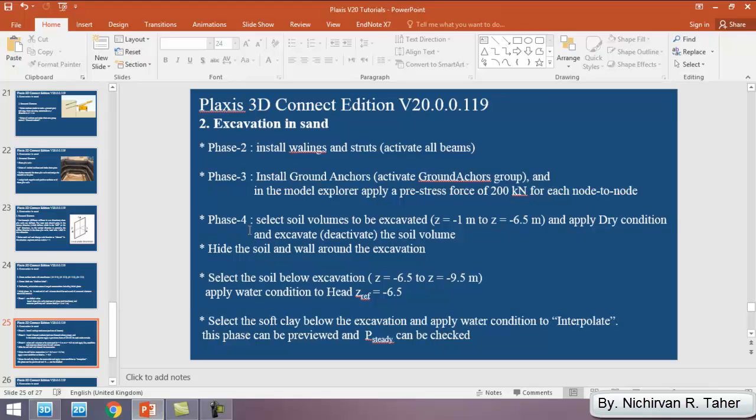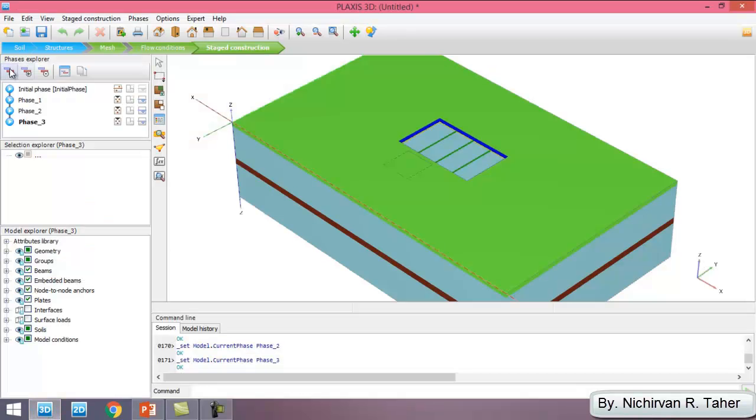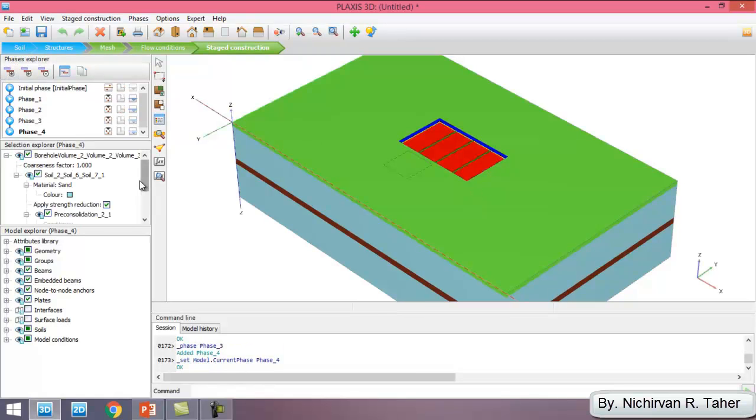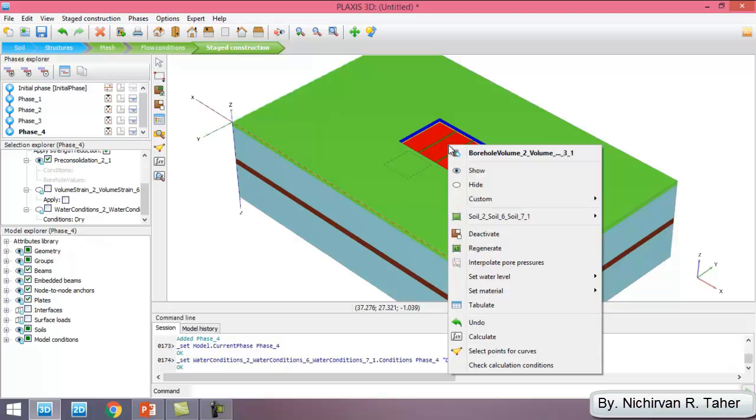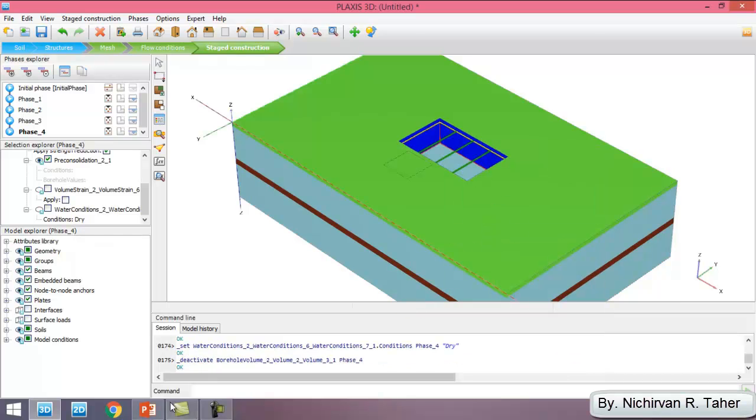So in phase 4, select soil volumes to be excavated from z equal -1 to -6.5 meters and apply dry condition and excavate or deactivate the soil volume. So I add phase 4 and select this soil volume and change the water condition from global level to dry and right click deactivate the soil.